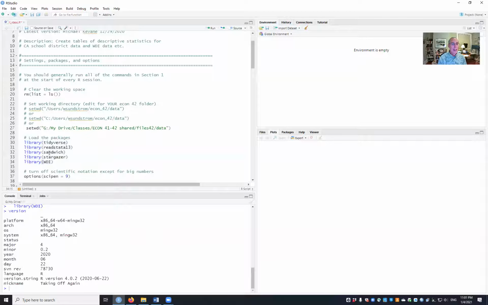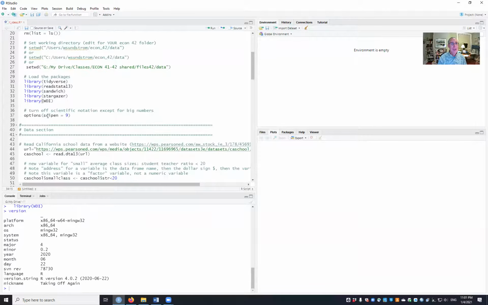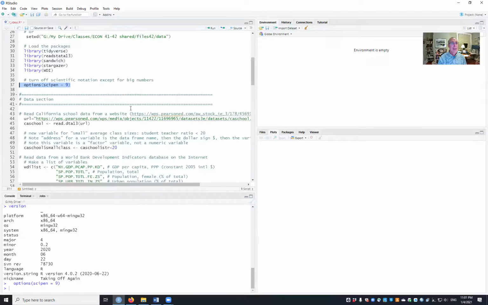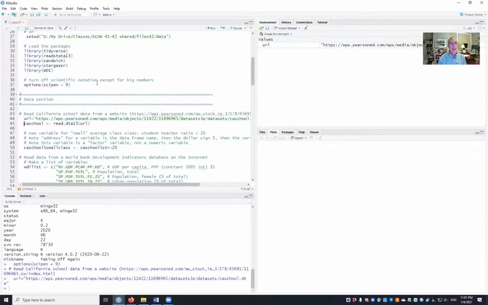So I've loaded my packages. I'll continue going down the script. I have a command that's going to limit scientific notation so that I don't have, you know, e to the 10. Instead, I'll have decimal places. And then I'm going to read this California data set in. So first, I'm going to create an object called URL. So notice when I run this, now in my environment window, I have URL is equal to this website address.